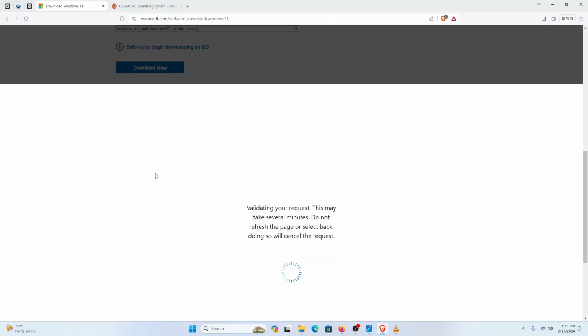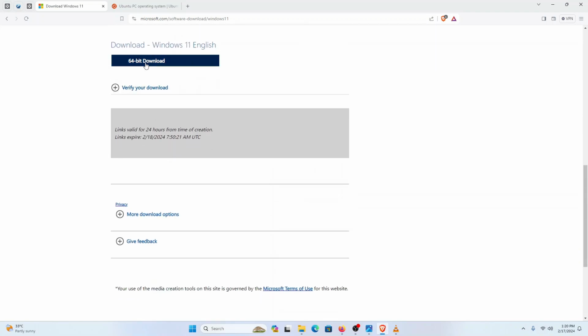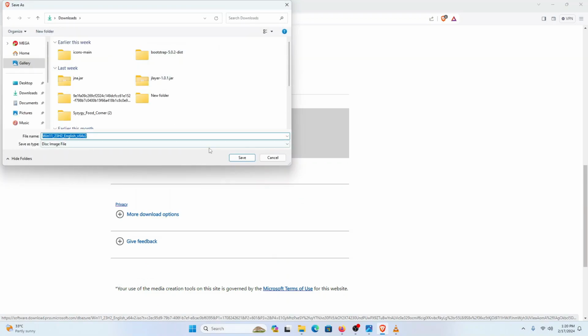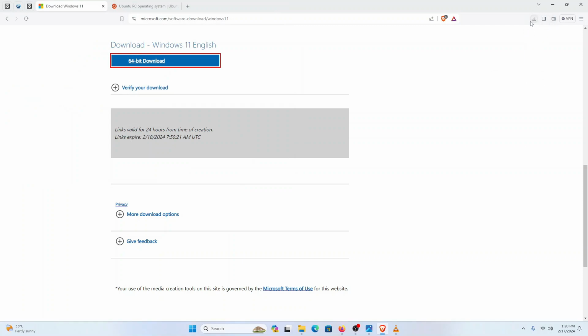Select the 32-bit or 64-bit download based on your computer's architecture and click. The ISO file will start downloading automatically. You can monitor the progress of the download in your browser's download manager. Remember, links are valid for 24 hours from time of creation, so download the ISO file before the link expires. Like that, download the ISO files that you need.